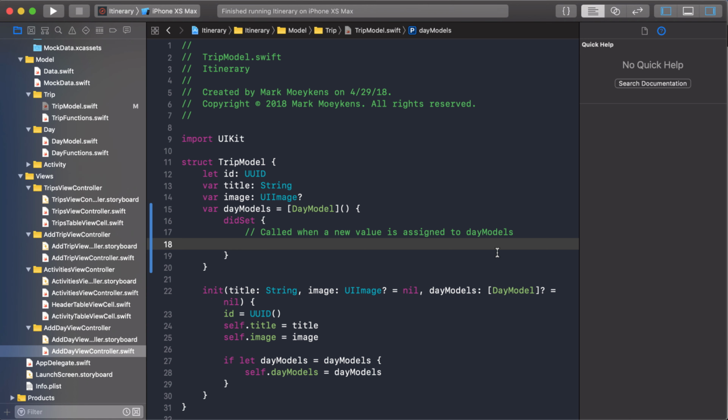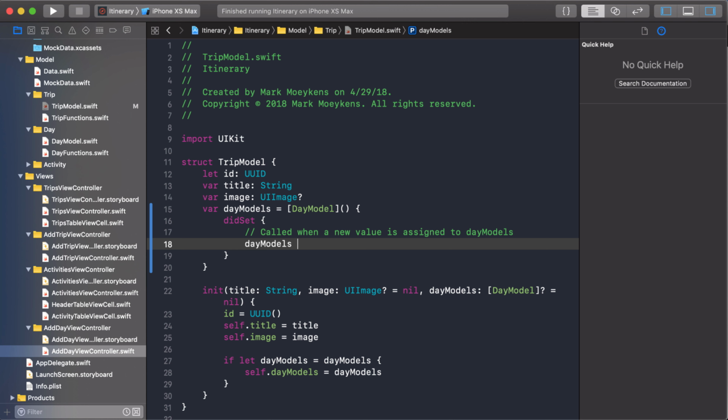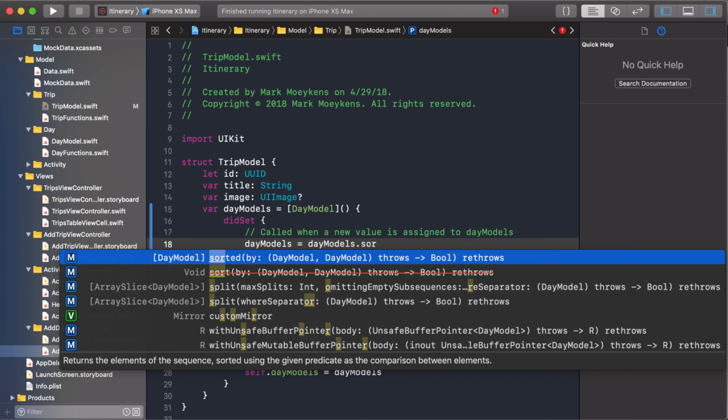Okay, so day models is the array that we want to sort. So we'll say day models. And when you call sorted by, it returns an array. So we're going to reassign day models with a sorted array. And right here, sorted by. So that's the one we want to use.